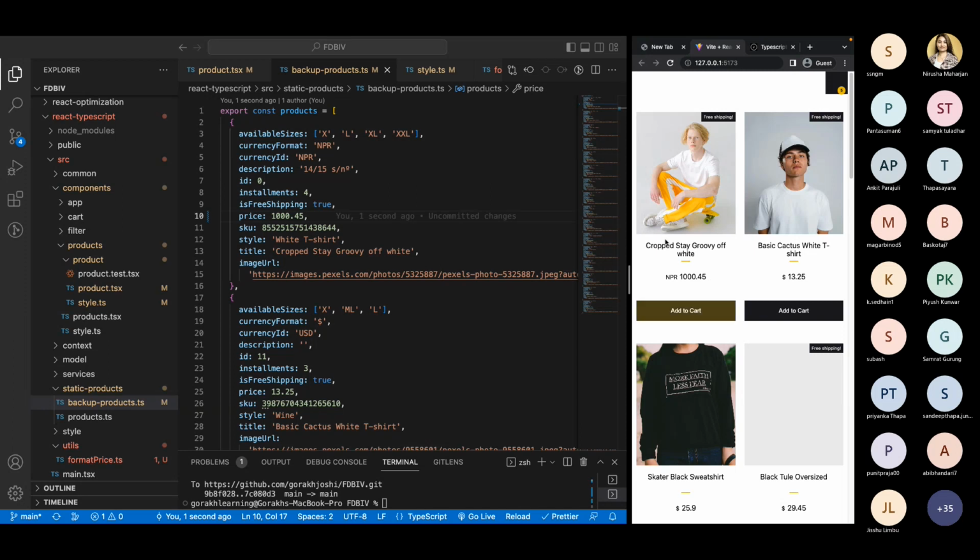Let's say there is some additional tax, some additional value added tax added in the country. For example, for Nepali rupees, the same product in Nepal is displayed like 1200, let's say, instead of 1000. And the same product in another currency, in USD, is maybe $1 or $2. How can we add different tax in different countries?